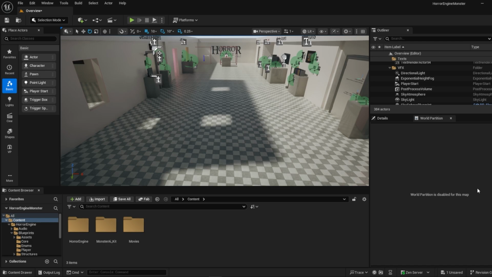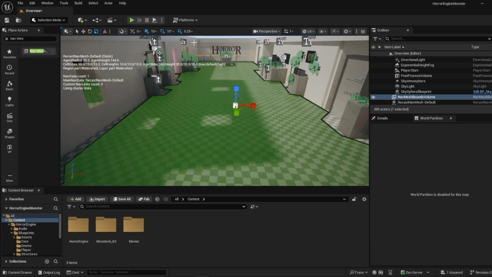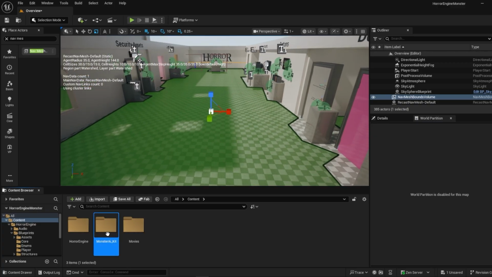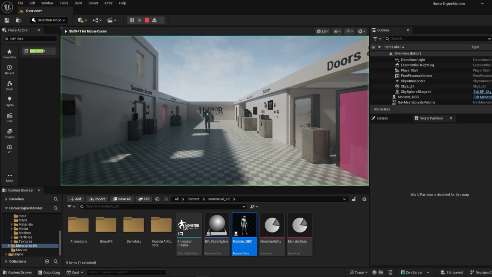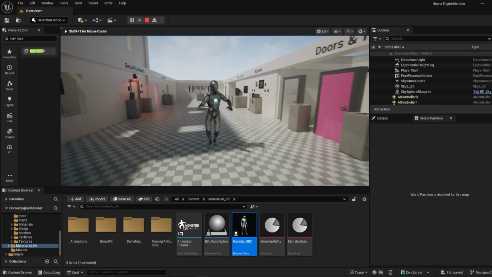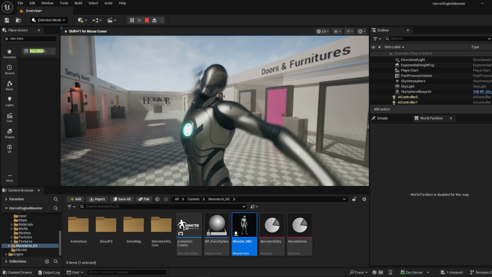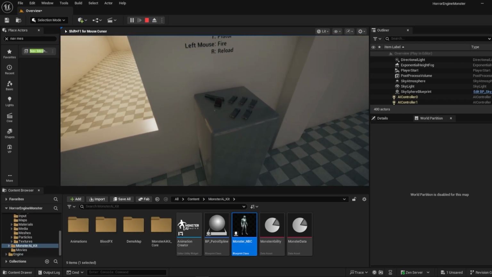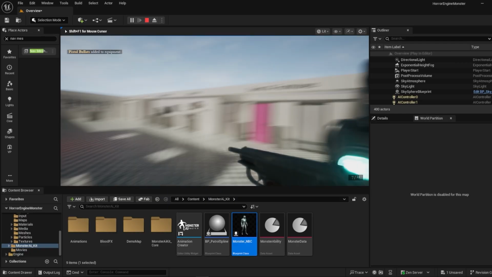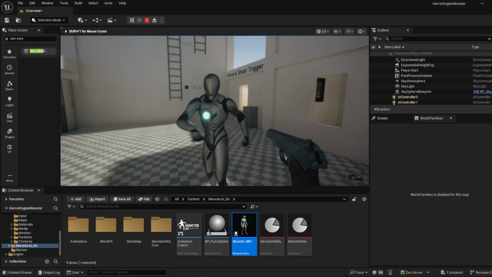First, I will start by adding the navigation mesh. After that, I will add the monster class into the map. And if I press play, the monster will attack the player character, but there is no damage received. And also, if you try to attack the monster with a pistol, you will not make any damage to the monster.